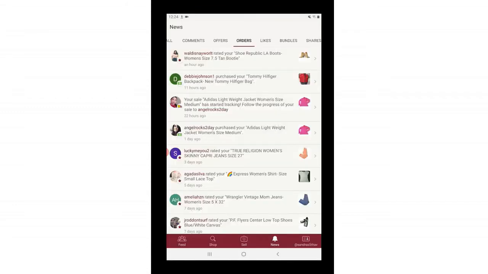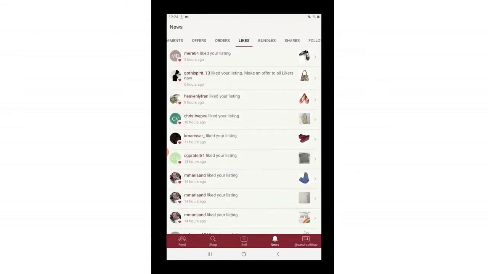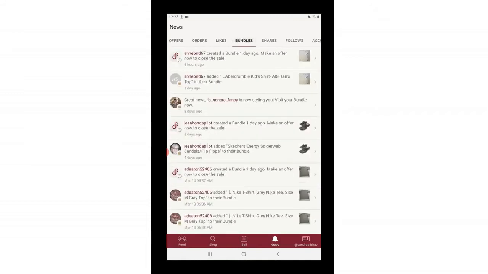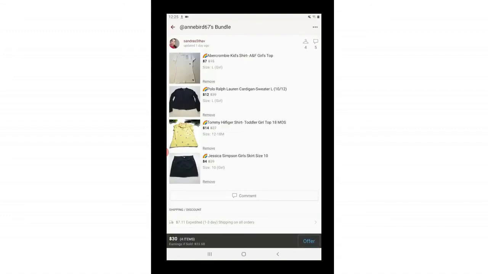Next tab here on the news is likes, and here you'll be notified when someone has liked your item. Next we have bundles, and here again is where all the information about bundles will be stored. Bundles that other people have made for you, and bundles that people have made using your items. So when someone makes a bundle, you can go and tap here. You can see here what's included in that bundle. You can comment, and you can also make an offer.